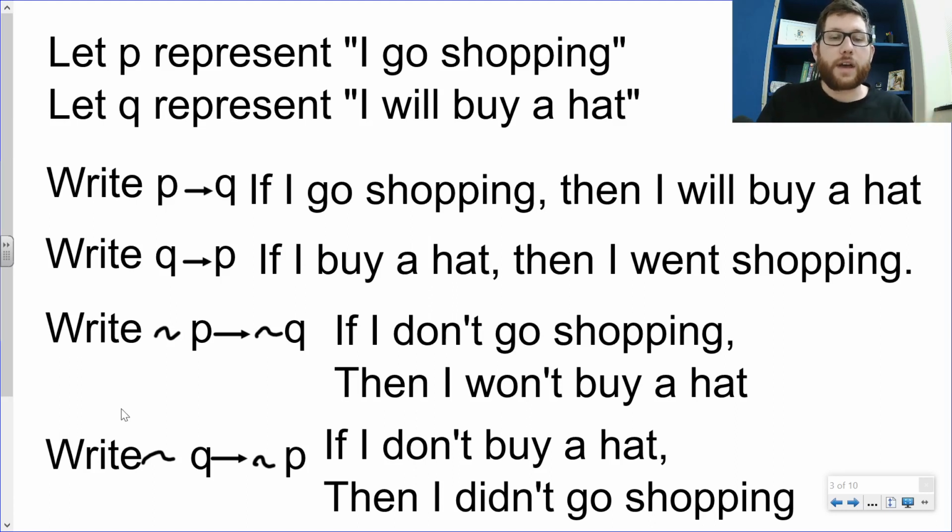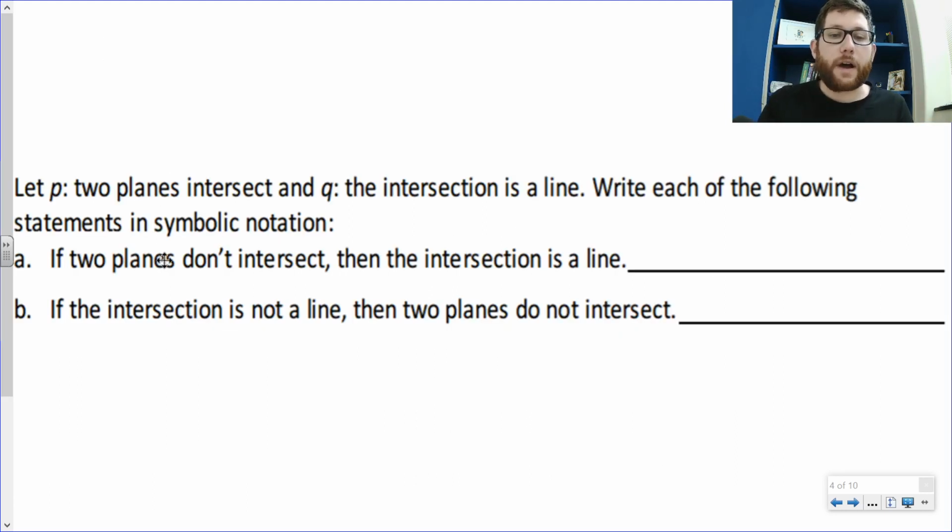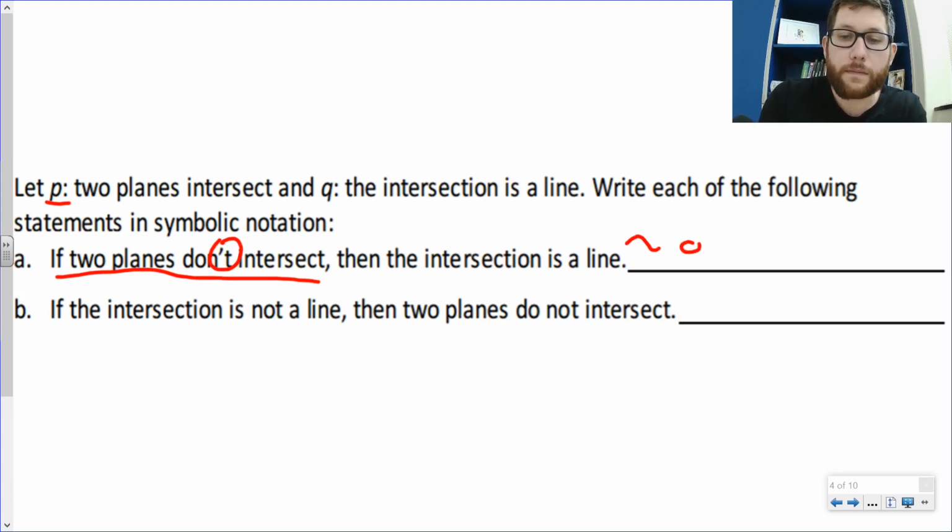So let's go the other direction now. Let's say I have the statements. How do I express it as symbols? So here we've got P is equal to 2 planes intersect, and Q is the intersection is a line. So let's look at this first one. If 2 planes don't intersect, so intersection is a P statement, and notice it's don't. So this would be not P. Then, so we're going to put an implies, the intersection is a line, and that's going to be our Q statement.